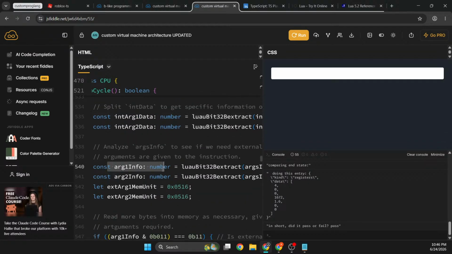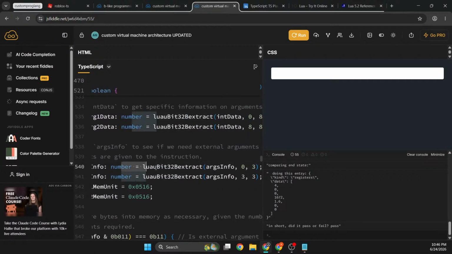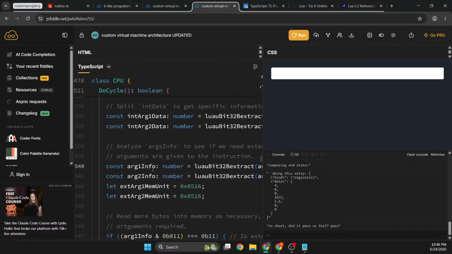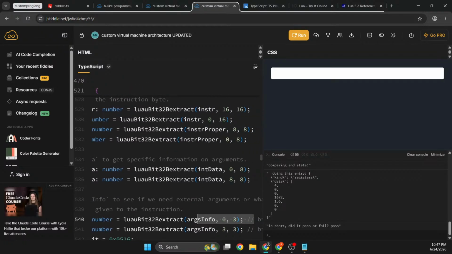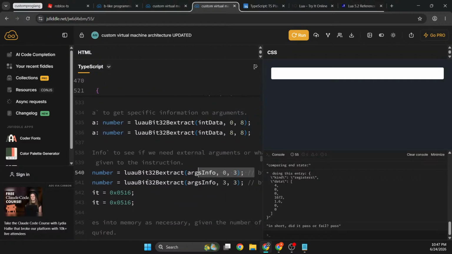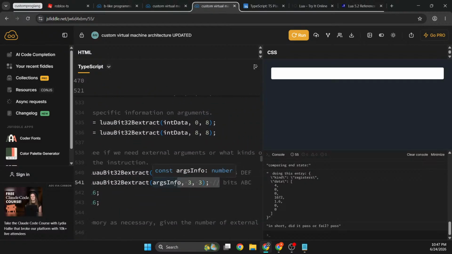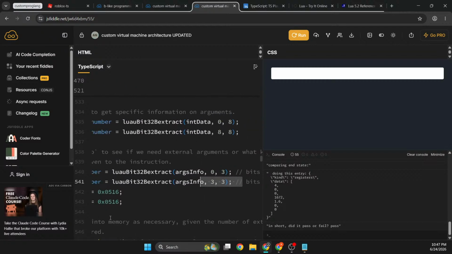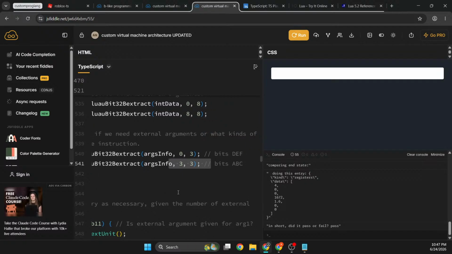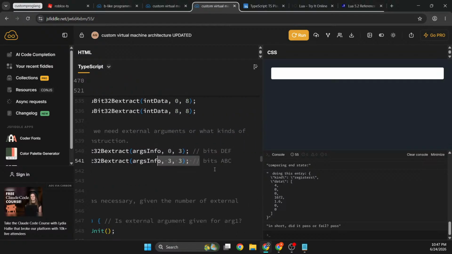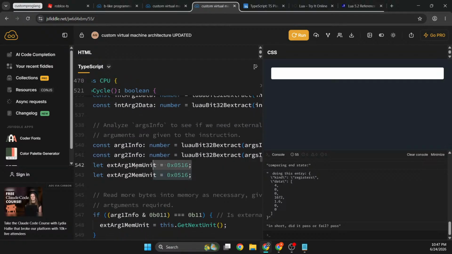Anyways, so argument 1 info: you extract the lower 3 bits of args info. Then argument 2 info, you extract the, how to describe it, bits 0, 1, 2, 3, 4, and 5. Yeah, or A, B, and C, that is.